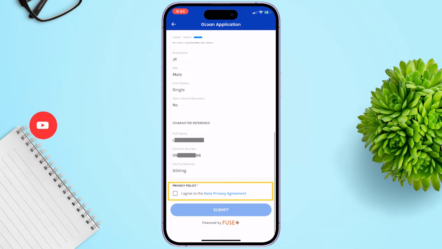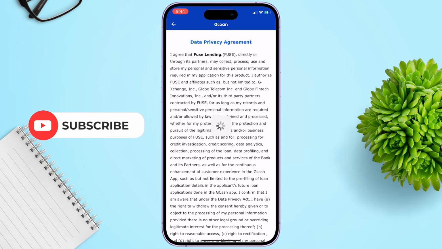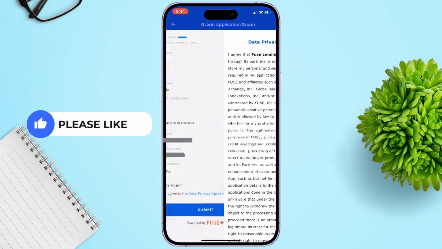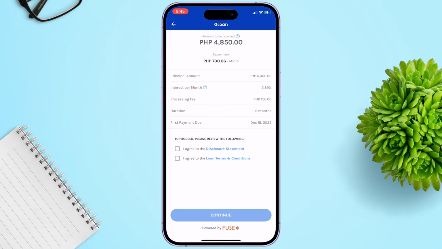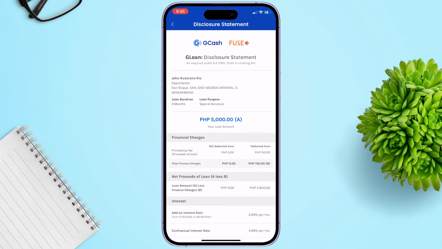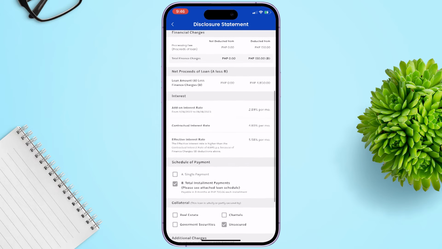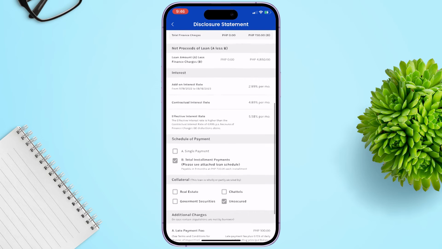Then, tap I agree on privacy policy. You can read it for your data privacy agreement. When done, click Submit button to proceed. Here is the details of your loan. To proceed, tap the checkbox I agree. You will then be redirected to Disclosure Statement page.